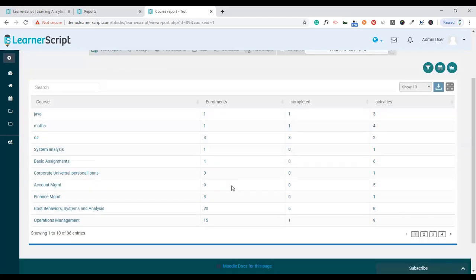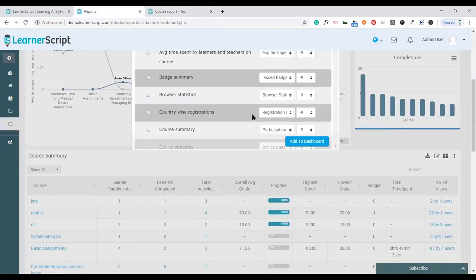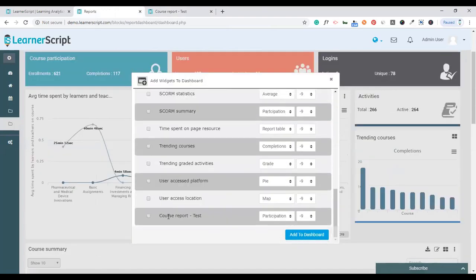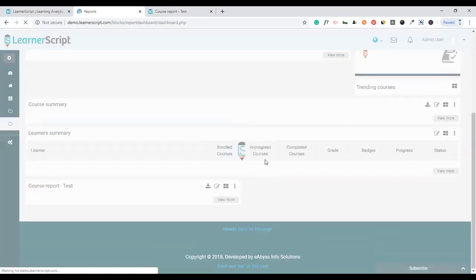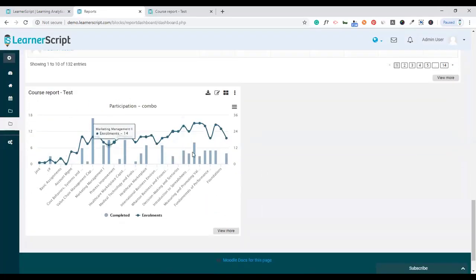And now I want to add this report to the dashboard. Let me go back to the dashboard. Let me add a widget. Here it is, course report test. I'll just select it, and I'll select the default report I want. Add to dashboard. Here at the bottom, you can see my newly created report is added as a widget.